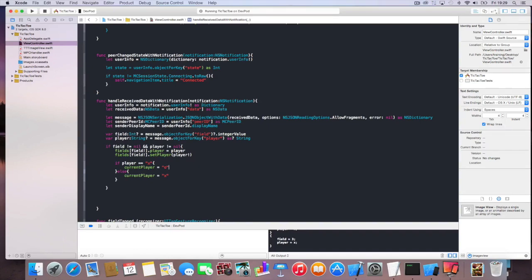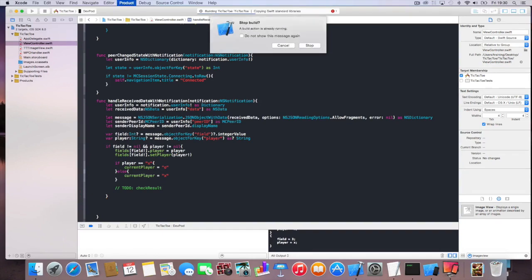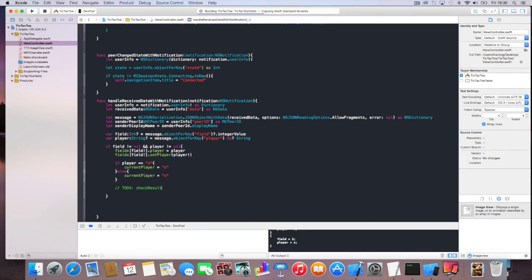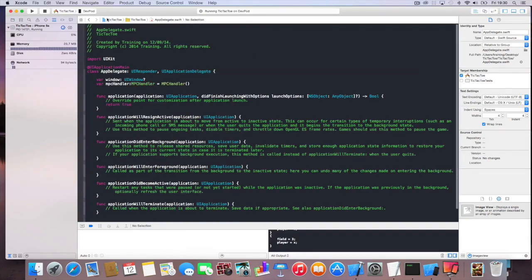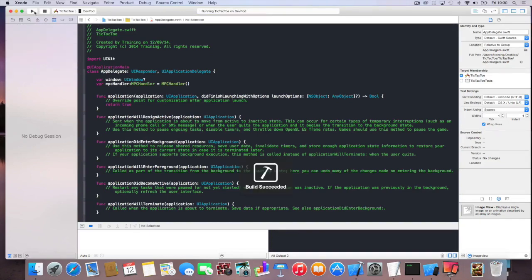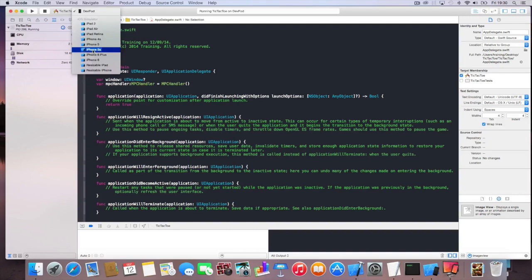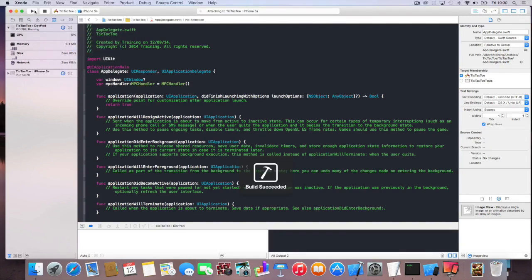And principally now we have a working game, but also here we would have to check for the results. So did someone win? And we still have to implement that kind of launching. So let's again run the application. And let's run it on the iPod, which somehow crashed. Let me just quit everything and relaunch it. So there we go. Running it on the iPod. Now running it on the iPhone 5S.